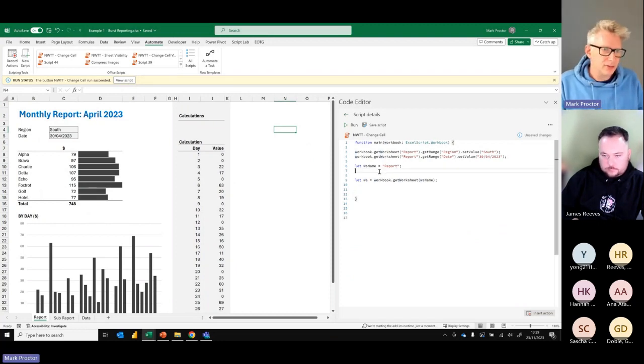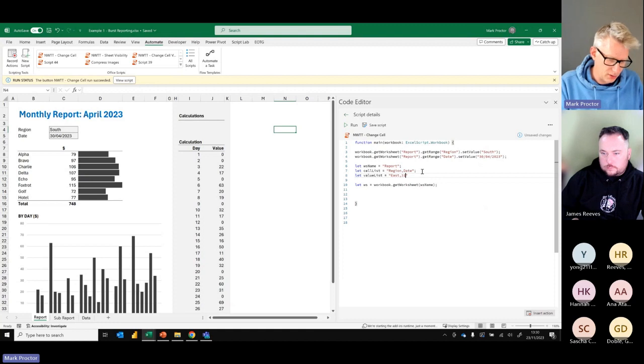Now we also have two cells at the moment, but what if we wanted this to work with multiple cells, 2, 3, 4, 5, 6, however many cells we want? How can we do that? Well, let's create an array or a cell list. So let cell list equal region and date. They are our two named ranges that we have. If we wanted, we could add more items into that cell list, and then we have our value list. So let value list equal, and let's use East and the 31st of March 2023.